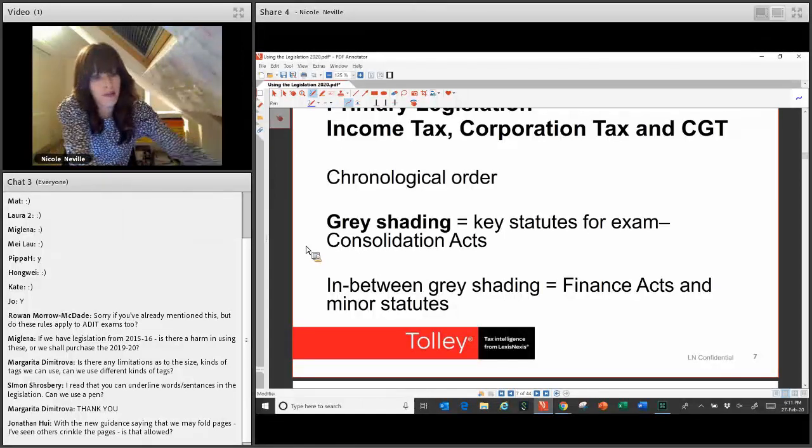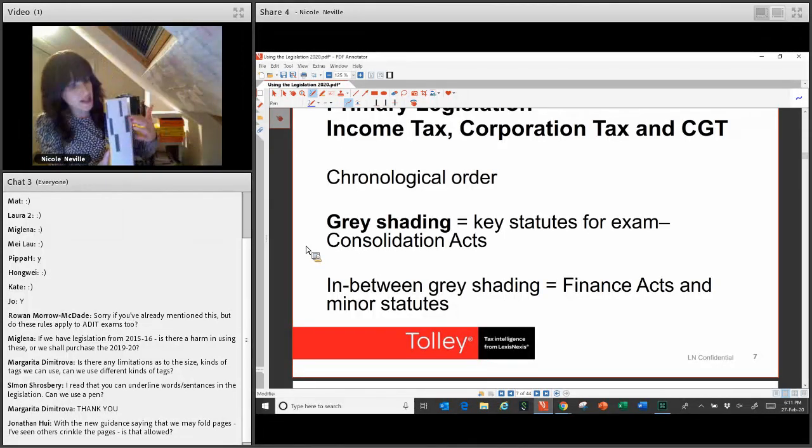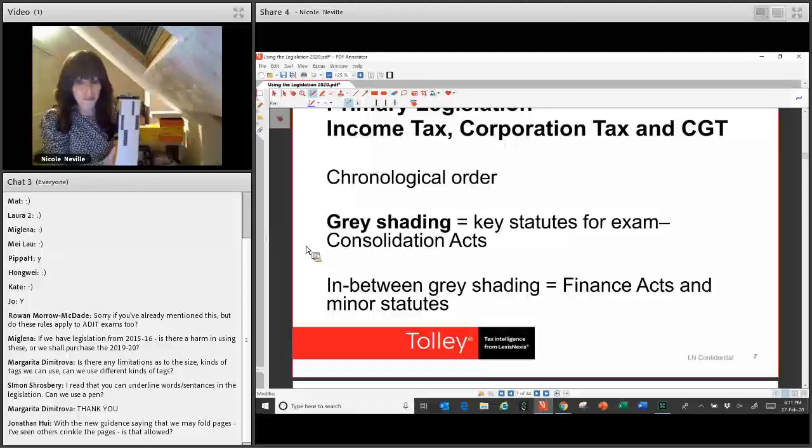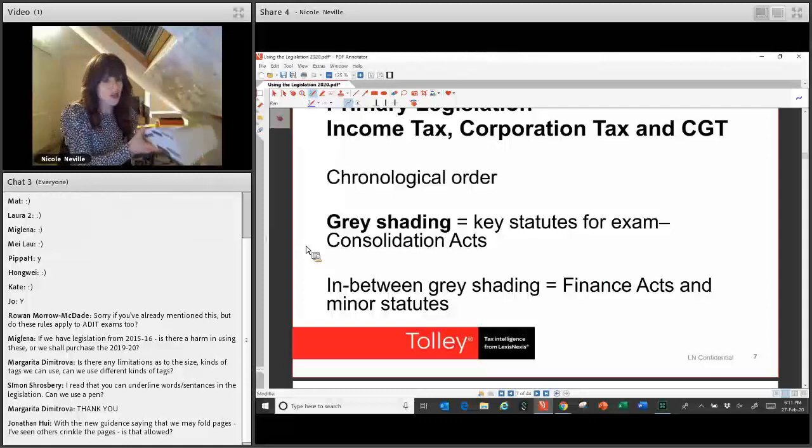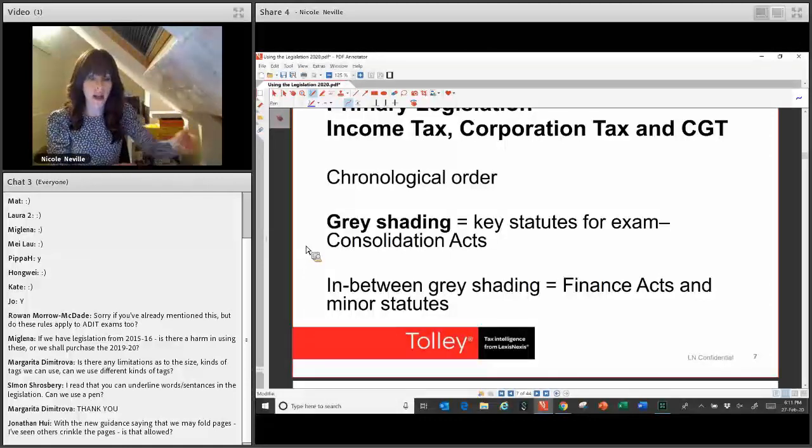Let me just show you my 1A legislation. You can see there's these big grey blobs of shading. Those big grey blobs denote the key statutes for the exam, or what we refer to as the Consolidation Acts. The Finance Acts have been consolidated into 7 main acts for income tax, corporation tax and capital gains tax, and those are denoted by those grey shading. In between the grey shading, there are some Finance Acts and minor statutes that weren't included as part of the consolidation process. And chances are you probably won't need to refer to those too much.